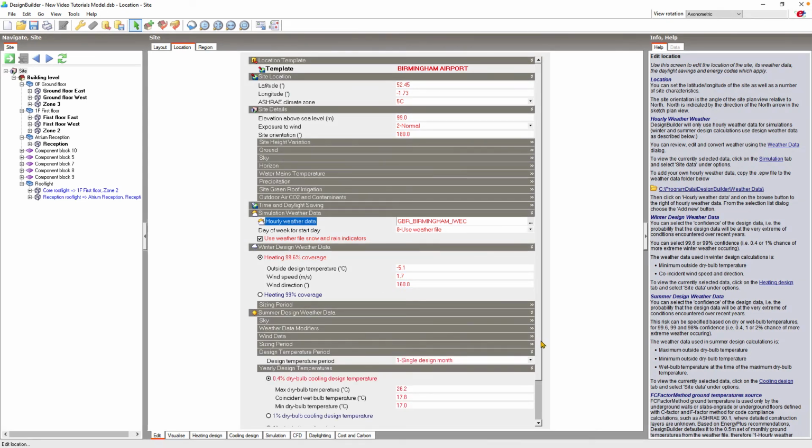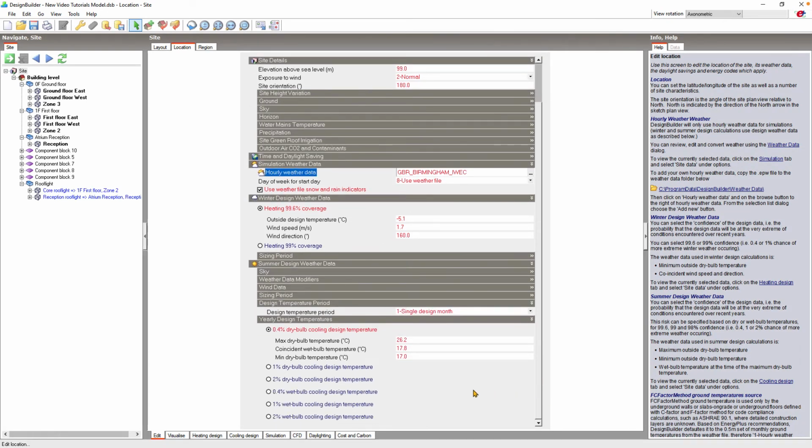The weather data used in the cooling design calculations is based on the maximum outside dry bulb temperature, the wet bulb temperature at the time of the maximum dry bulb temperature, and the minimum outside dry bulb temperature. More details on coverage and related items are described in our program help and will be covered in the heating and cooling design tutorials. This finishes our quick review of the site-level data, location templates, and weather files in DesignBuilder.